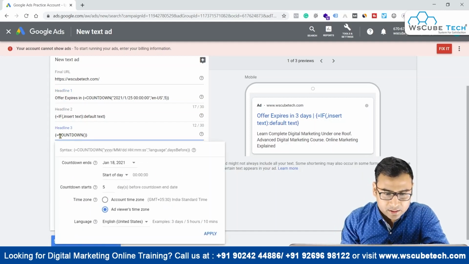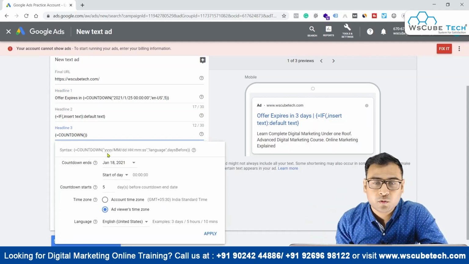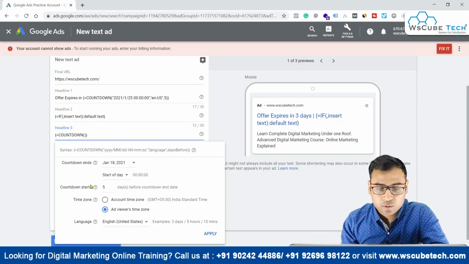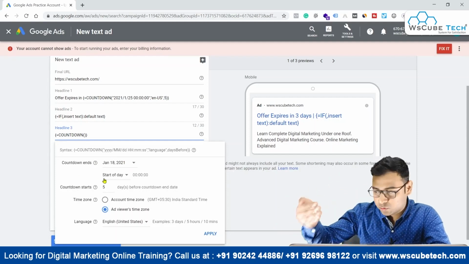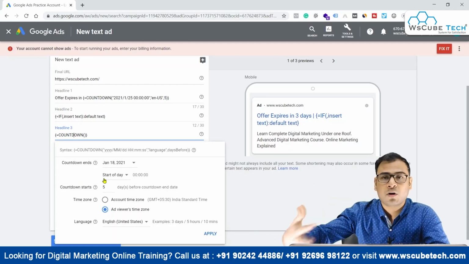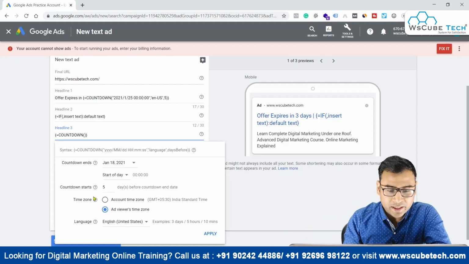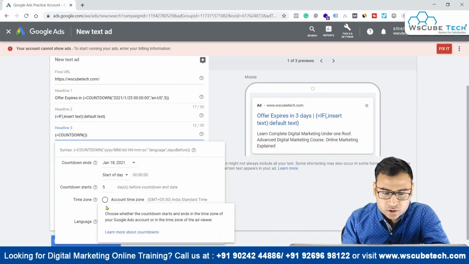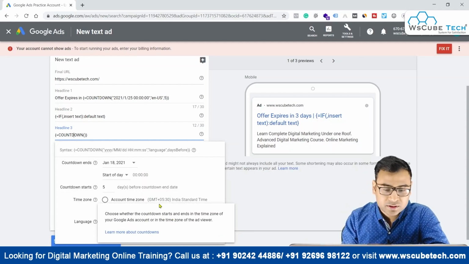So when you come over here in the countdown feature, you have countdown ends, which you have to specify over here, that is when you actually want to end your countdown and when you want to start it, right? If your countdown date is like 18th, and you want to start it like 5 days back or 4 days back, you can set it over here. And then again, you have two options over here like time zone. So you have the options to choose whether the countdown starts and ends in the time zone of your Google Ads account or in the time zone of your ad viewer. So you have to select this thing.